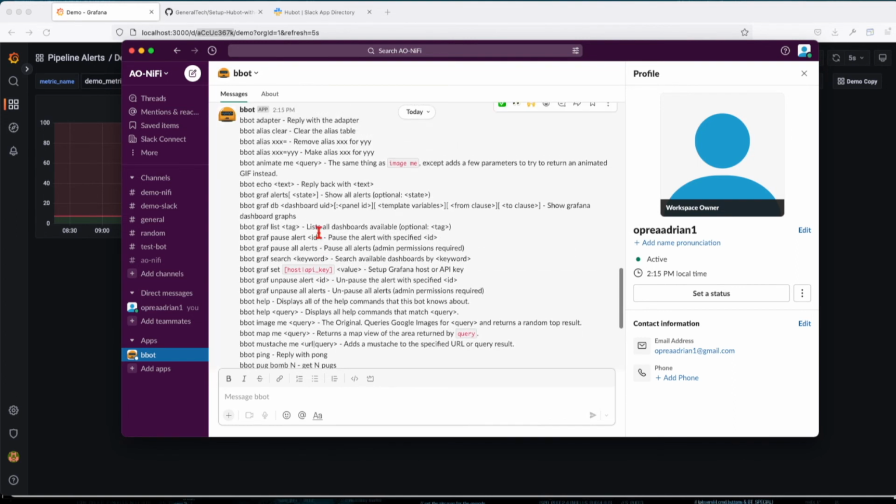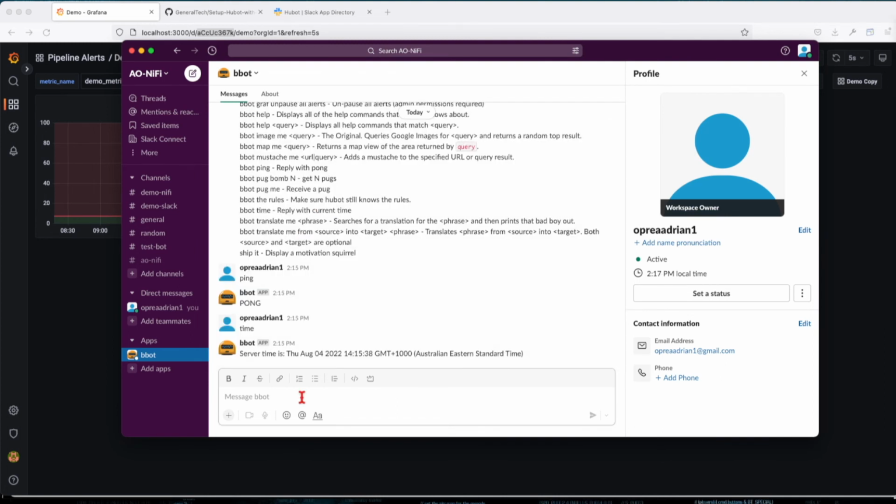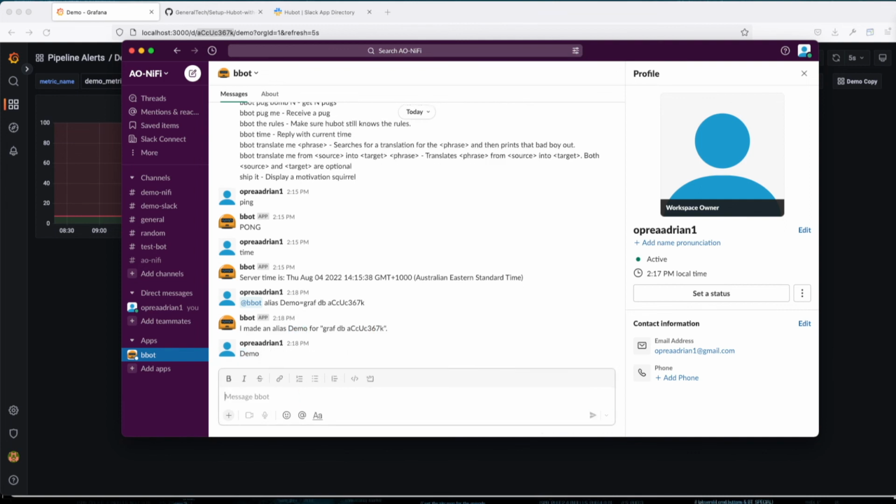Now let's see how we can create an alias using the dashboard name. Right, so if you want to create a demo based on a particular query, it's similar to Linux aliases. So what you want to do, you want to call the bot and say alias. Let's give this a name. So let's just keep it simple. Demo equals, with what? So you're going to provide him with another bot query. So it's going to be graph db, and you remember we had that graph ID. Type enter, and he's going to reply with a status. Hey, I made an alias for demo for this particular query. So now if you type demo, he will reply back with that particular dashboard that we asked him for.